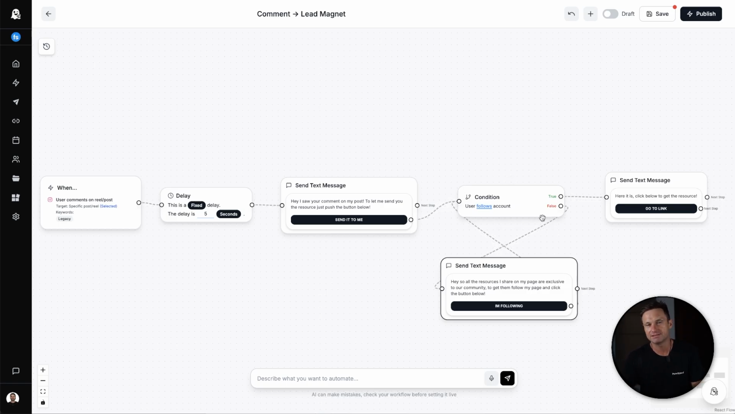And guess what happens if they didn't follow you? They're going to get sent the exact same message. So they're going to be stuck in this loop forever until they follow you. Now, this honestly is just such a powerful move if you want to grow your audience. It's going to give you social proof. It's going to grow your lists. It's just going to help in so many ways. So it's such a powerful automation.